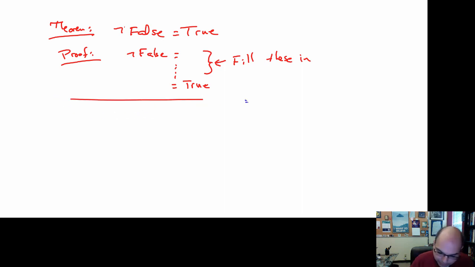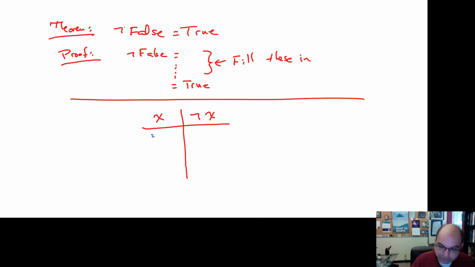When you're done, then we'll be able to build the truth table for not, and it's going to look like this. We'll have x. We don't have any other inputs. That's it. And we'll have not x, which is our output. And when x is true, then not x is false. That's the theorem I proved. And when x is false, then not x will be true. That's the theorem that you're proving. And that's the end of the truth table. That's another theorem that we've done.